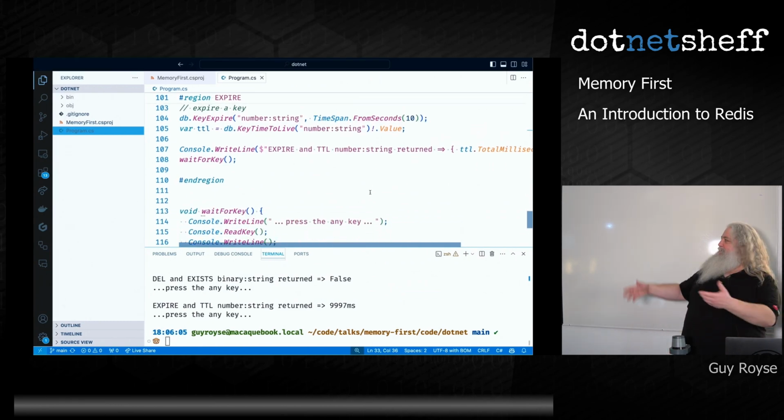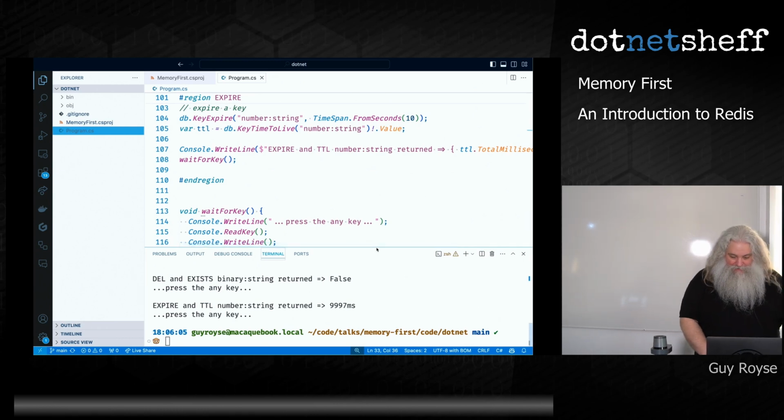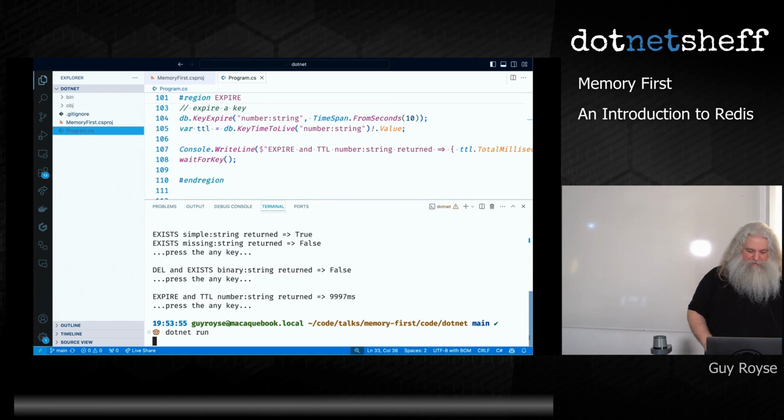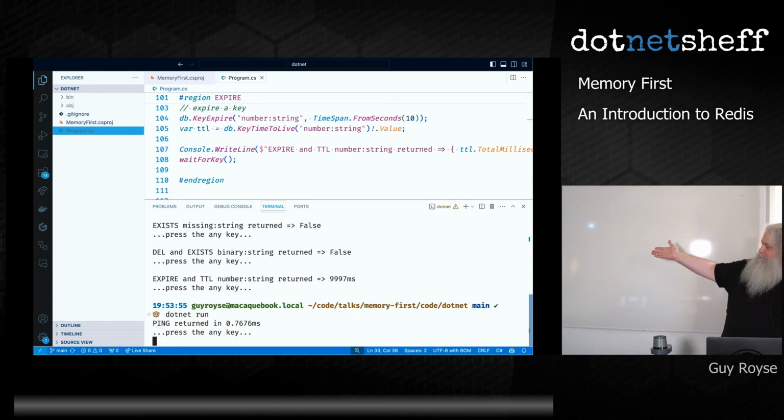And yeah, there's lots more commands here. We can go through this. I'm going to run it just to show that it's real. If I do dotnet run, it'll go through, and there's the result of calling ping.